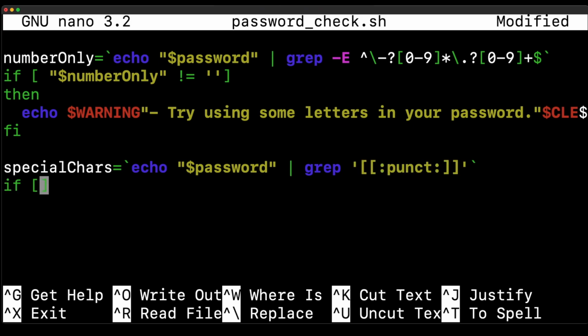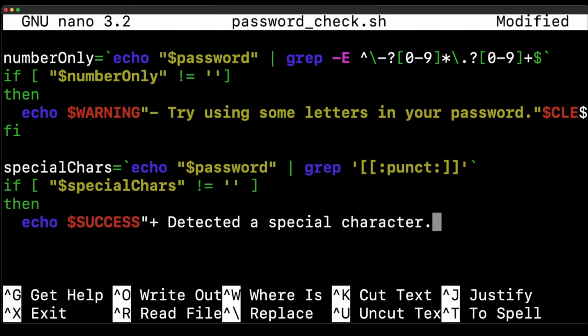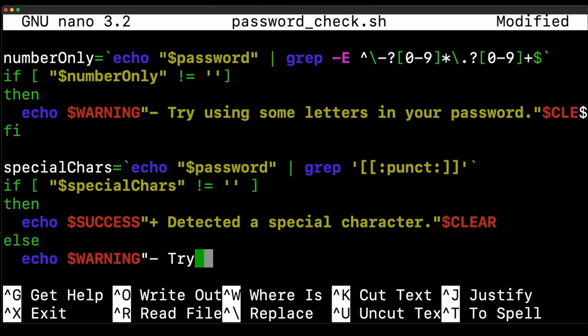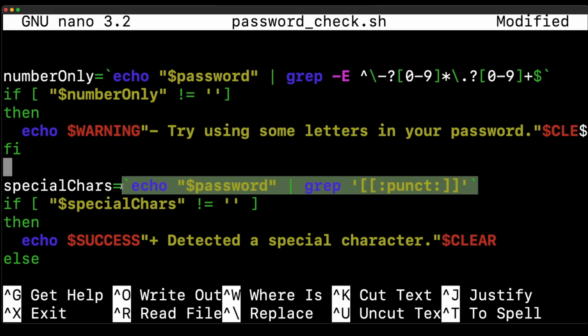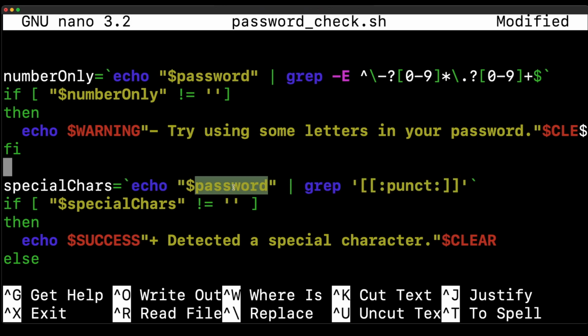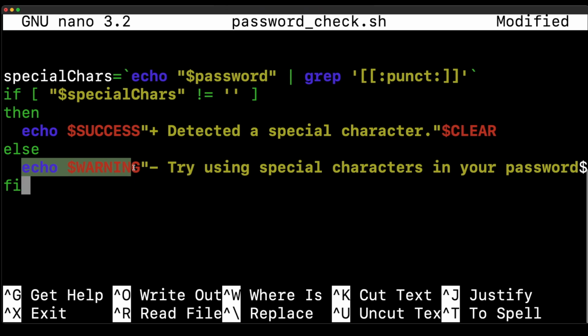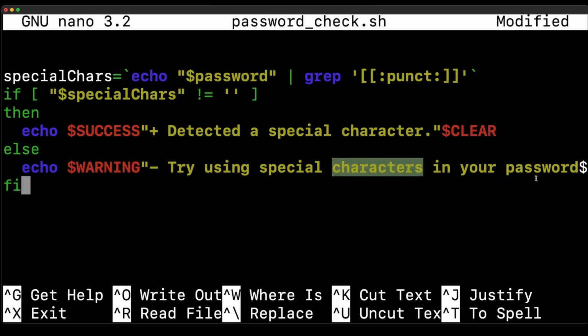Now we're going to write our condition. Else, we didn't find any special characters. Let's let the user know they should probably be using some special characters. So this one, essentially, is grepping out the punctuation mark, or many punctuation marks, that might be present in the password variable that the user passes to us. We're going to assign that to this variable special characters, and if special characters is not equal to an empty string, we're going to say, hey, great job, we detected special characters. Else, warning, you guys should probably be using some special characters in your passwords.